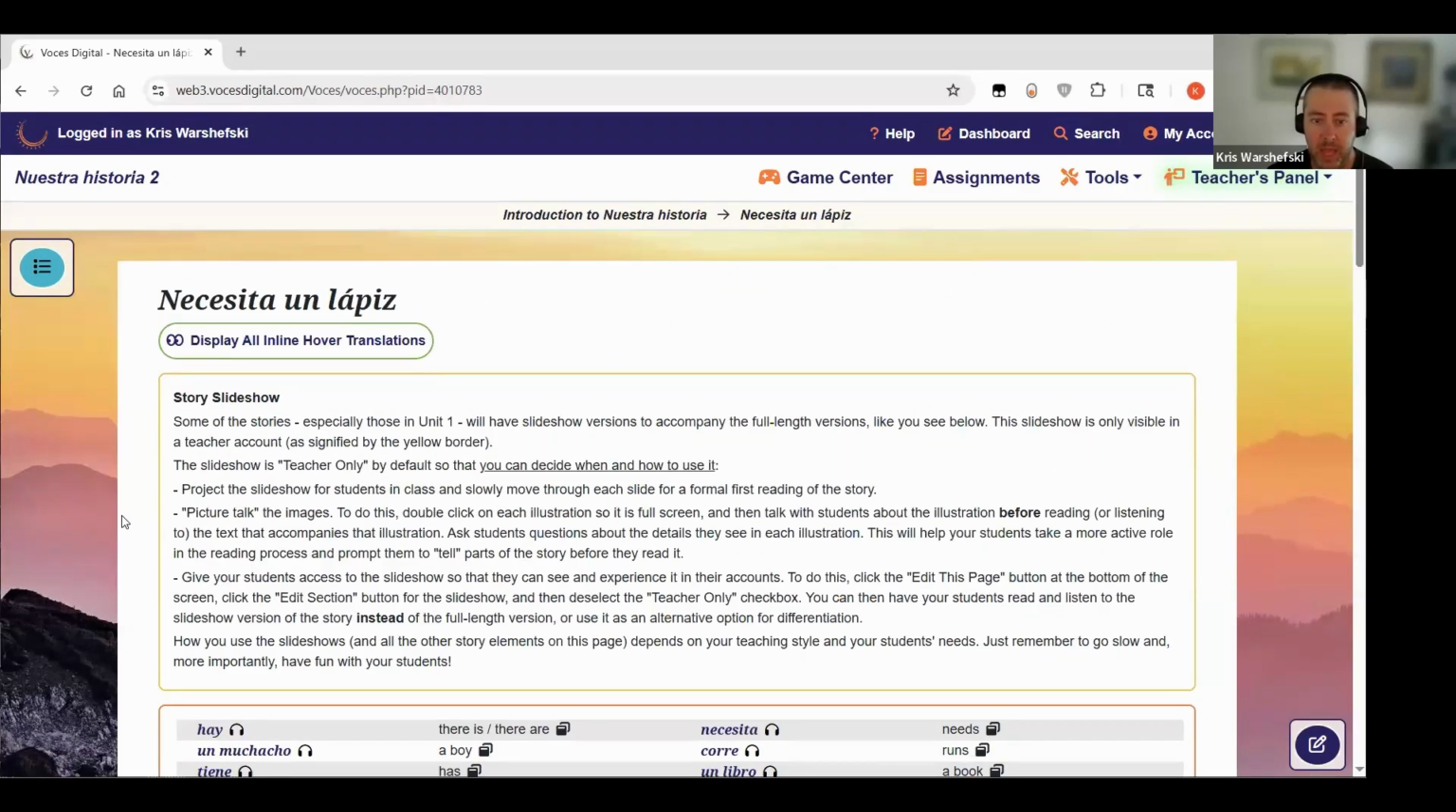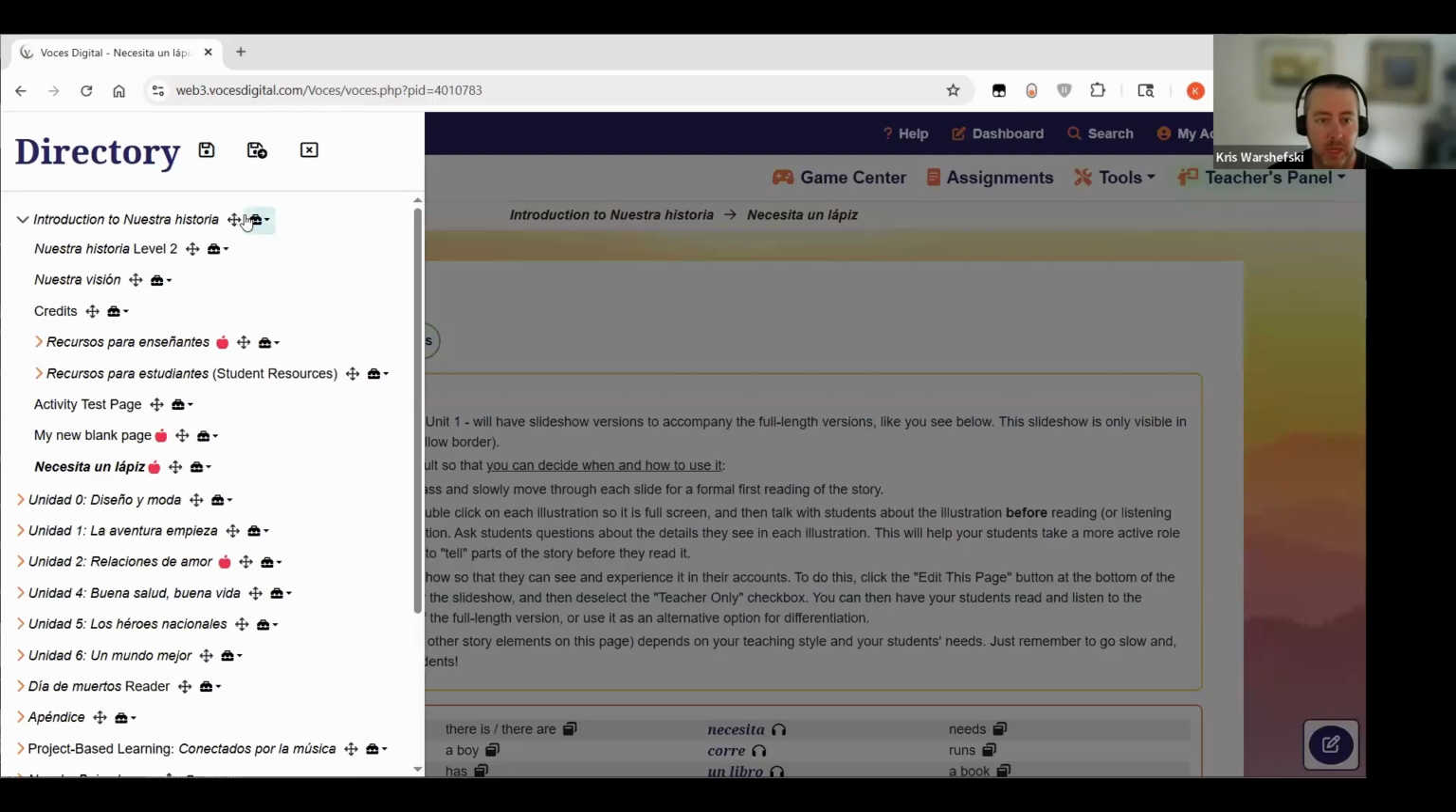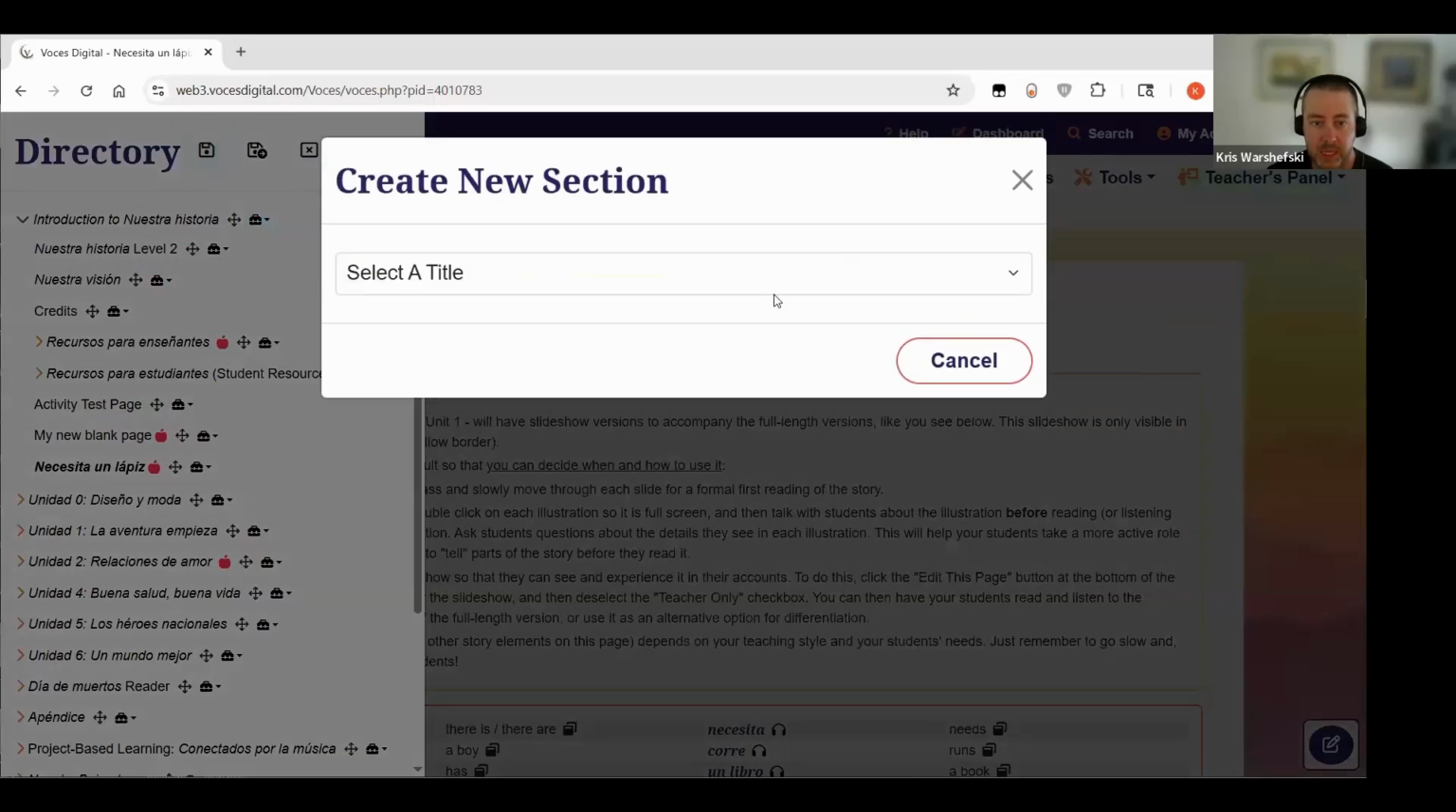I can do this with any of the titles, so it makes it especially easy if you're using a combination of Plural Mundo and New Historia to bring the materials over instead of having to have students go into multiple books. I can do single pages, I can do entire sections, I can do entire units. If I come here and instead of adding a page, I want to add a subsection, I can import a section.